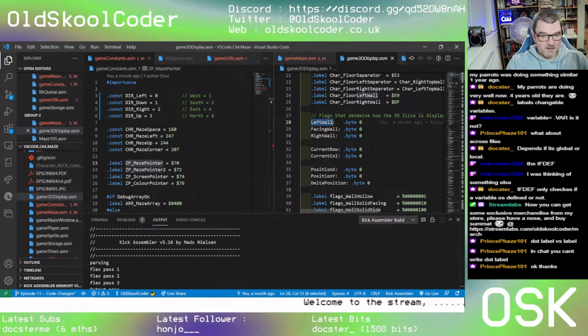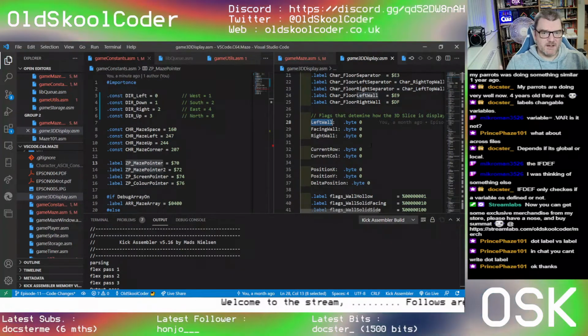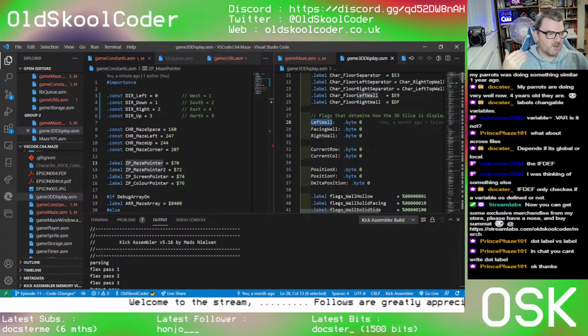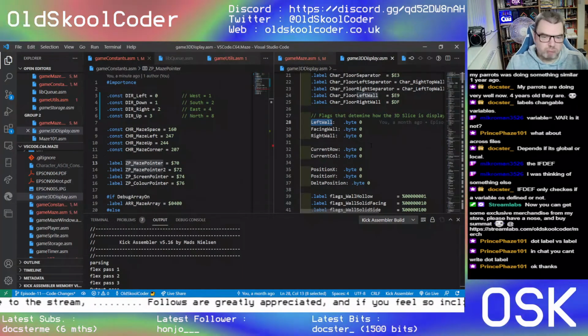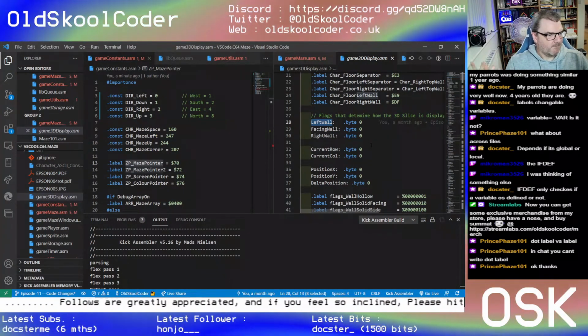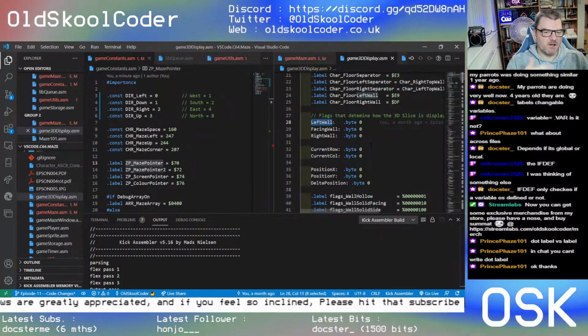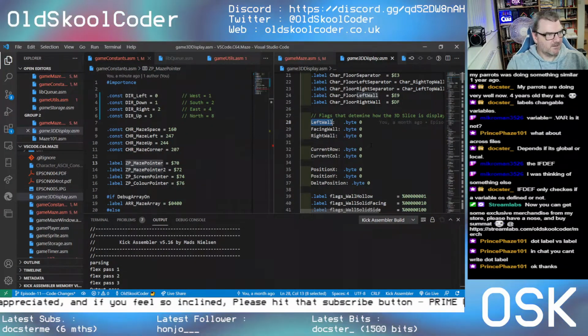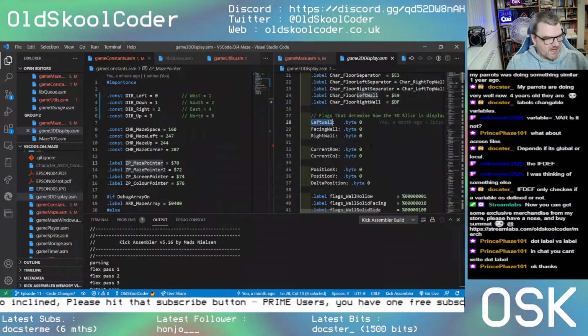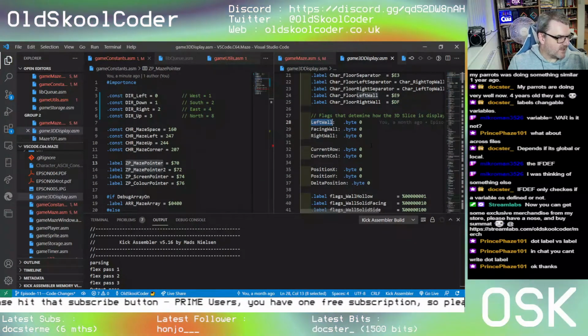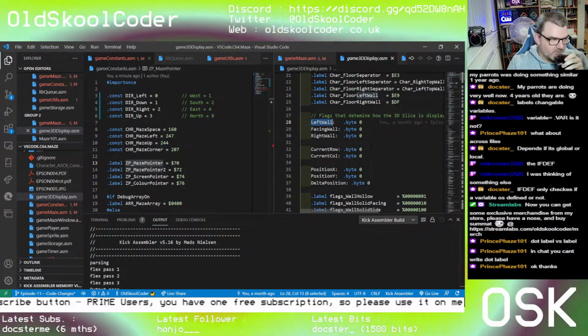And a label and a constant can be anything. It can be a number, it can be a binary number, it can be text, it can be floating point, whatever. There are no restrictions; it can be any data type that Kick Assembler can understand. So does that help your understanding of the difference between the two?